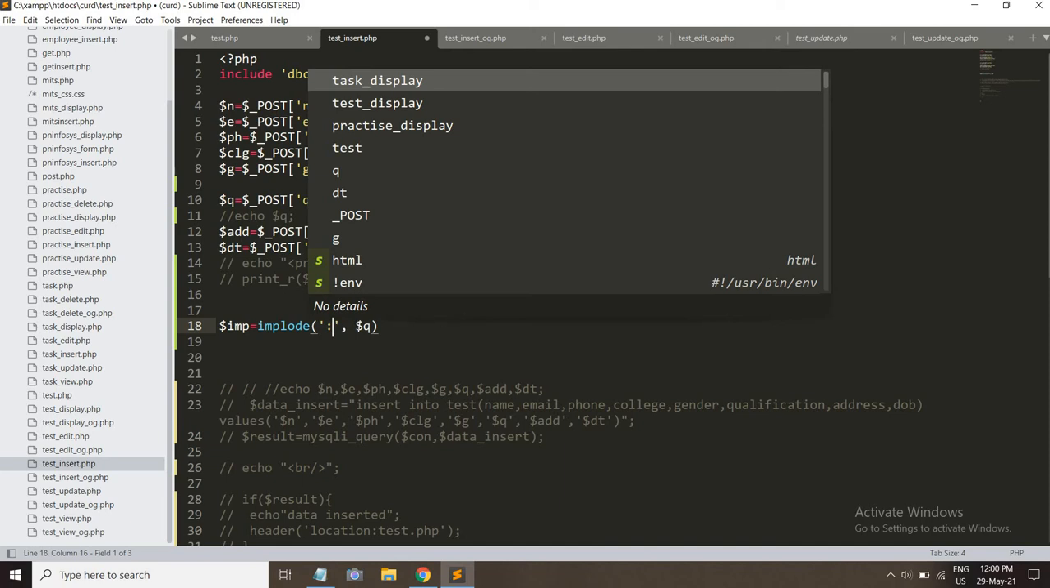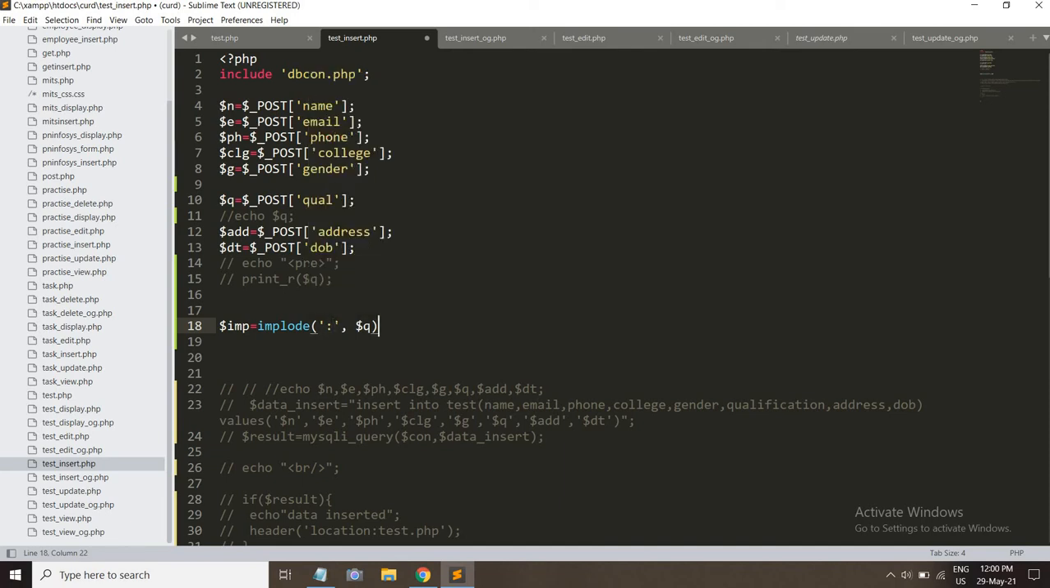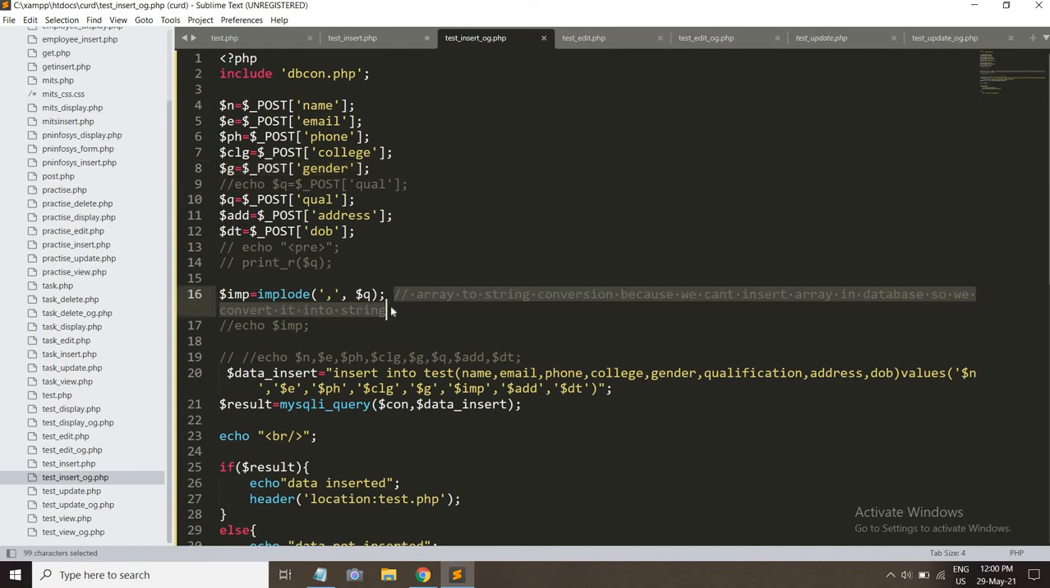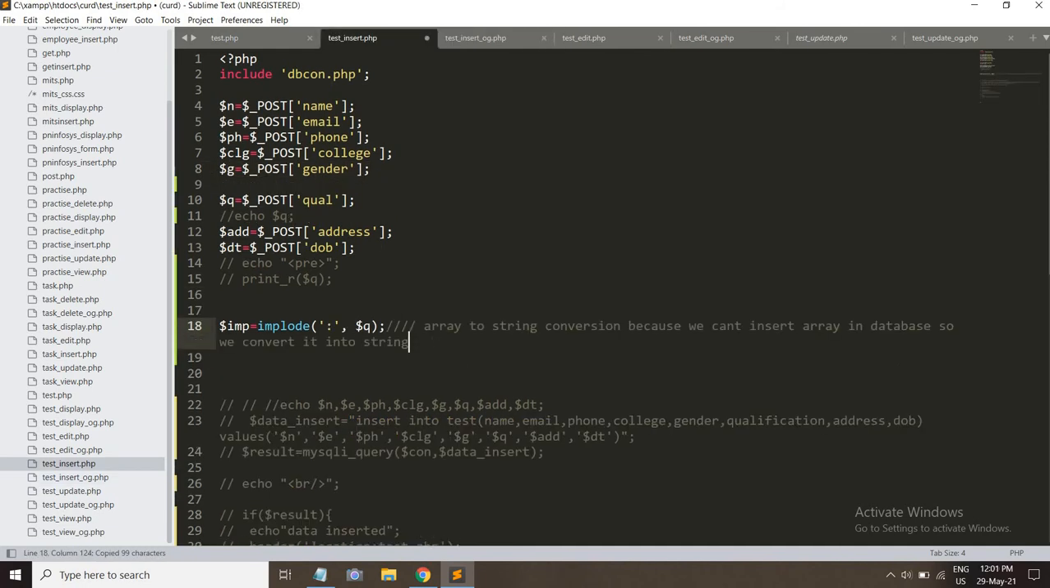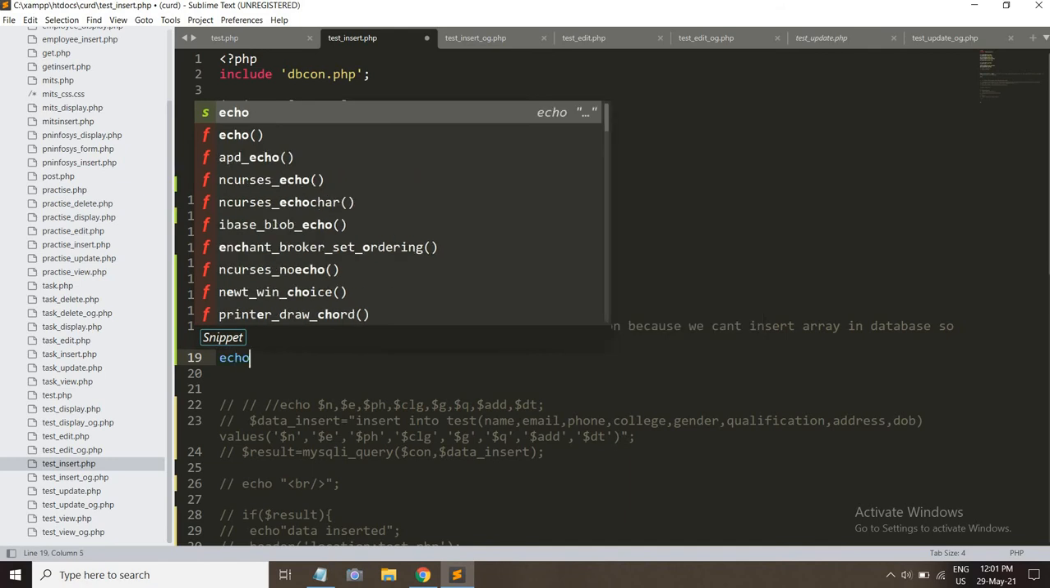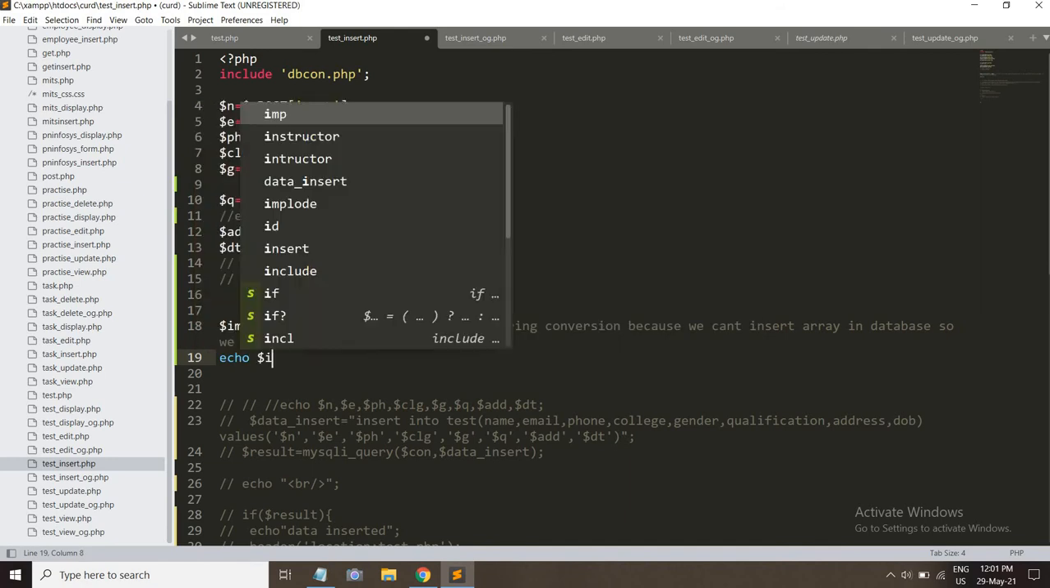Right now I'm putting a semicolon. A semicolon doesn't look good, but for checking only, let me do that. See, array to string conversion, because we cannot insert an array in the database. So the simple thing is that we convert it into a string so we can insert it into our database. Now we will see what gets printed: echo $imp.